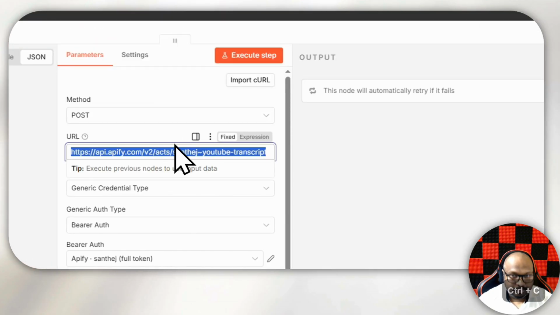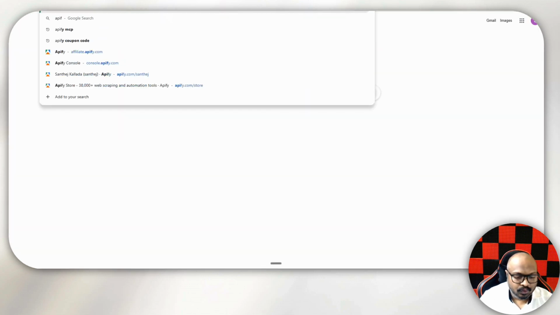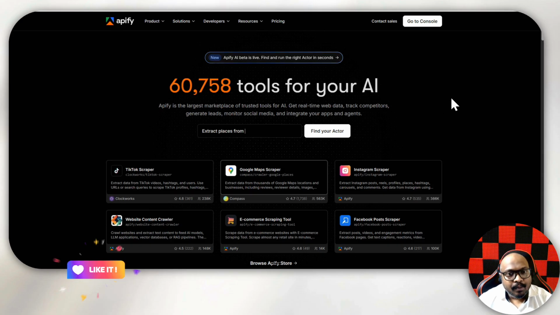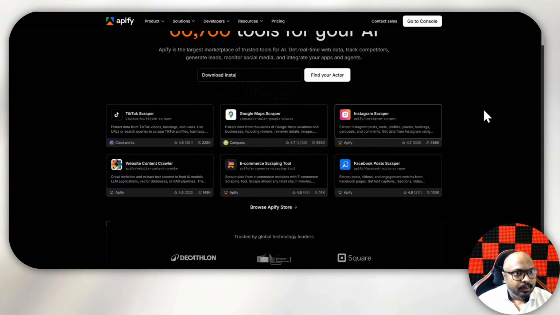And let me quickly explain what exactly this site called Apify is. We'll just go here, Apify. This is how the Apify website looks. It's kind of like a central marketplace for different scrapers. On this website, instead of scrapers, they call them actors. So you have a TikTok scraper, a Google Maps scraper. All these are actors.